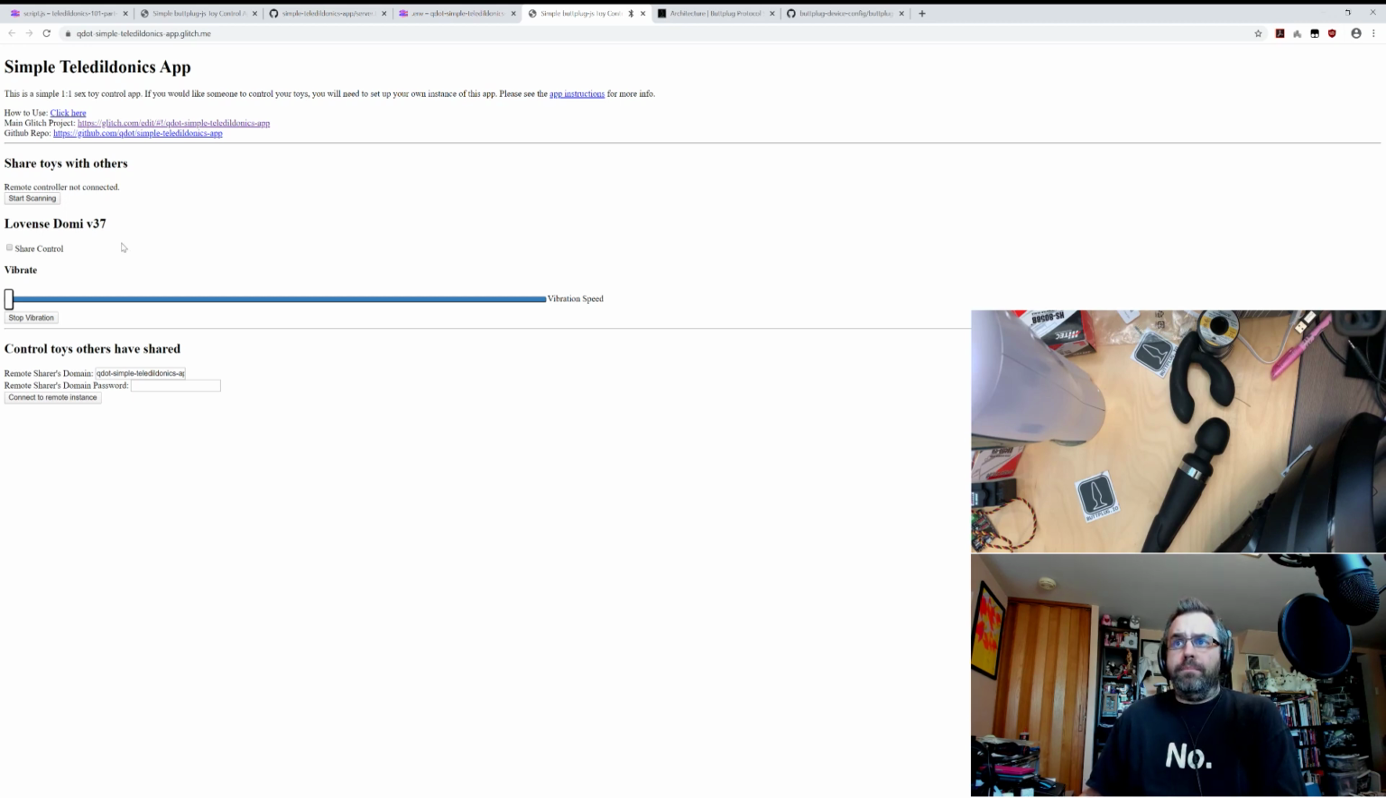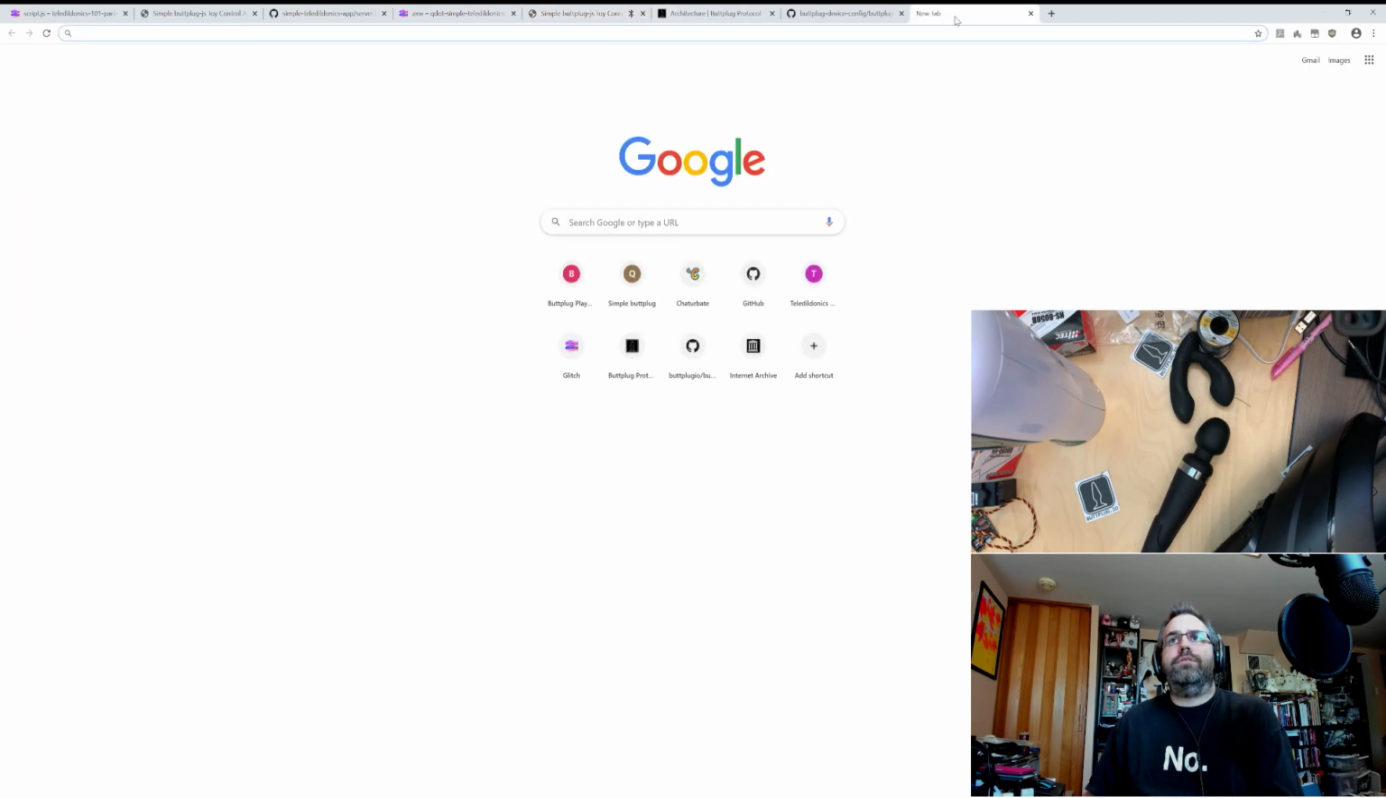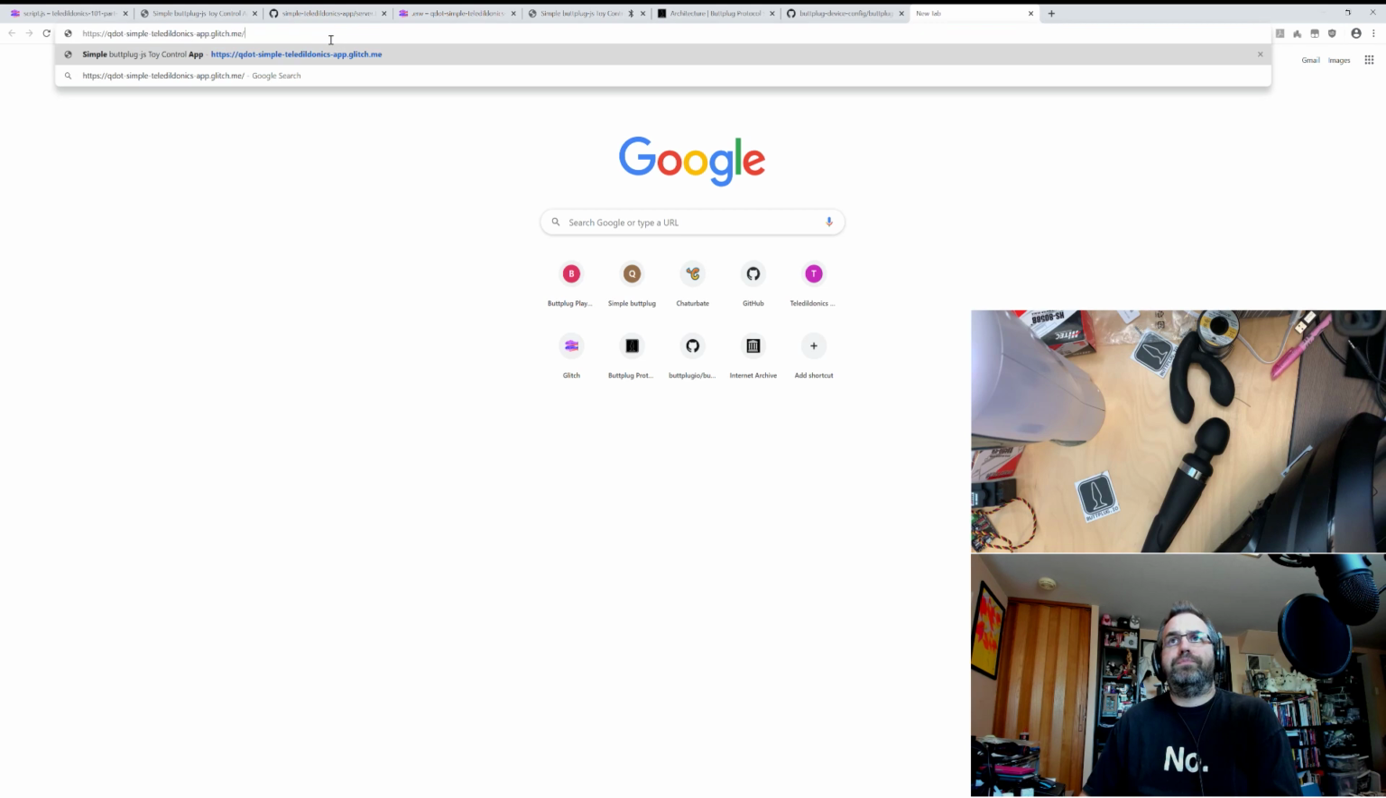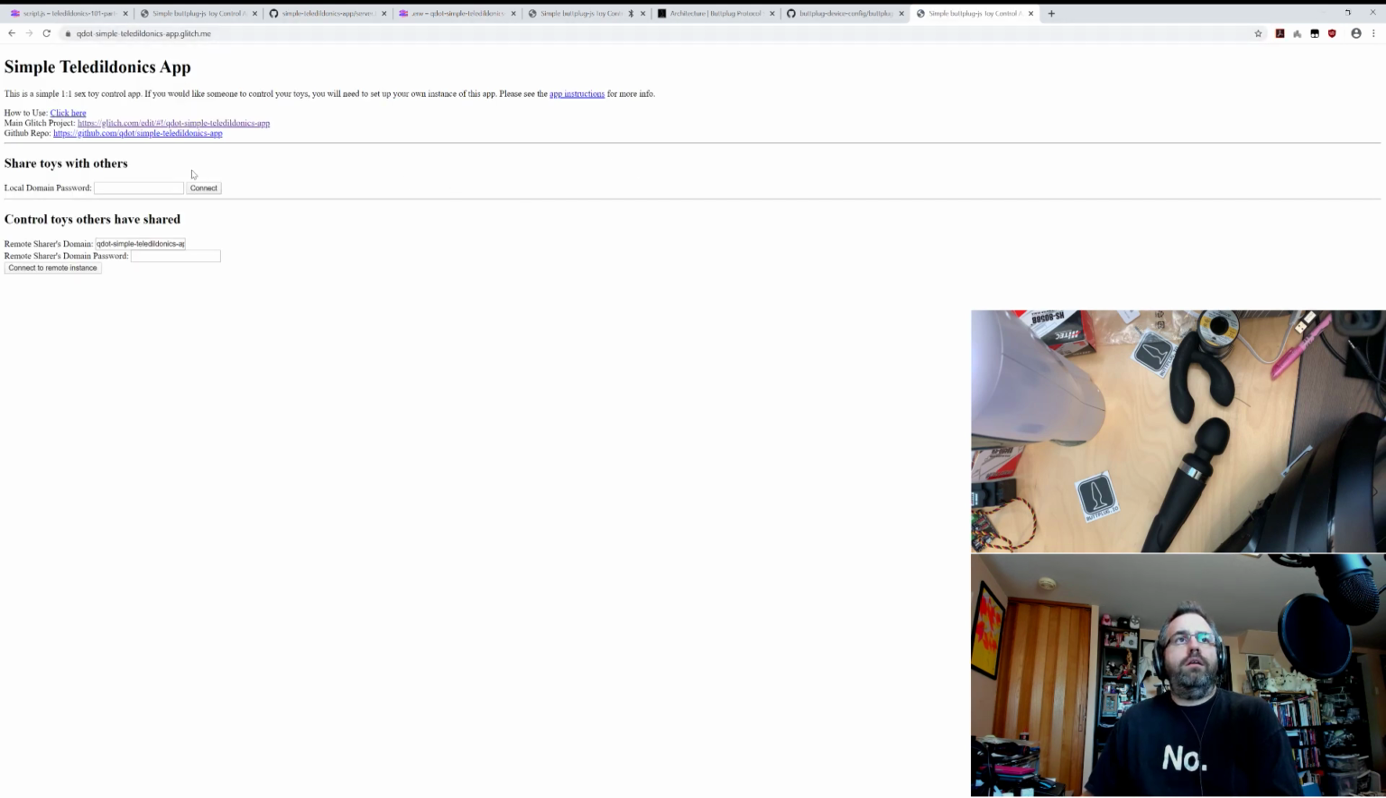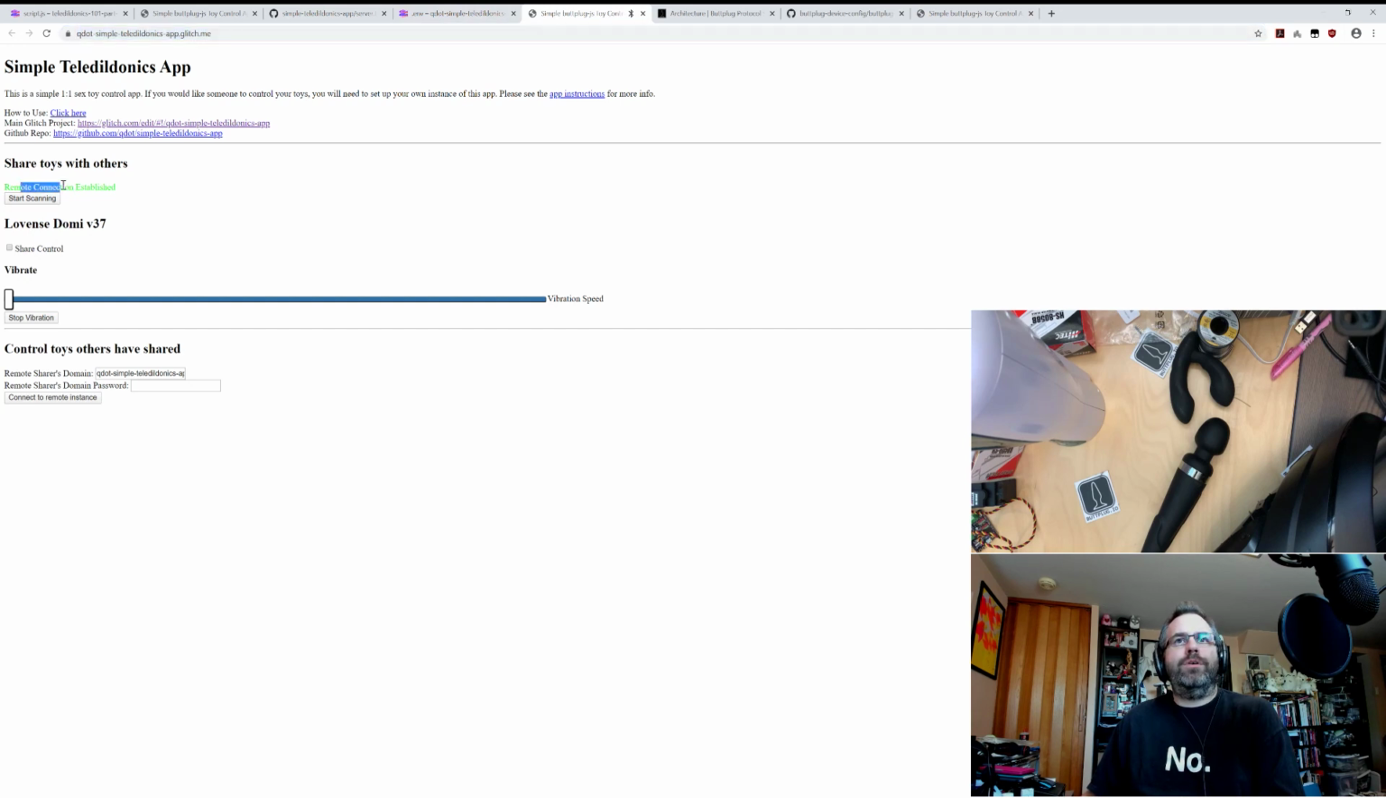since we've got our toy hooked up now, there is this share control checkbox, and if we want other people to be able to control this toy, we would click this. However, let's go ahead and hook up to the other side of this first. So I'm just going to make another tab right now, and connect to our instance. So this is basically me acting as both the local and the remote in the same browser. I can do that. Okay, so I'm connected, and now over here, remote connection established.